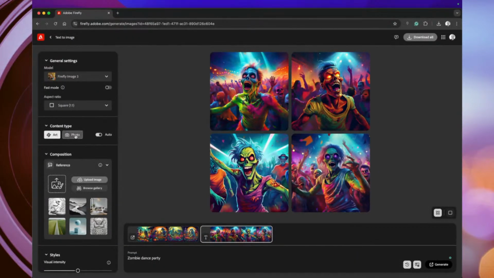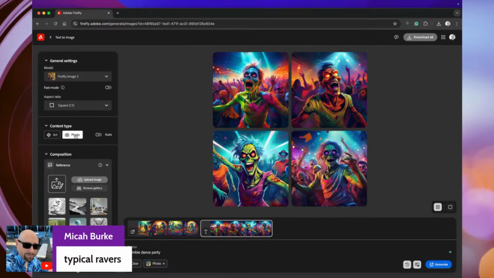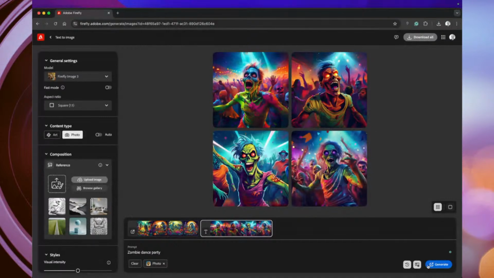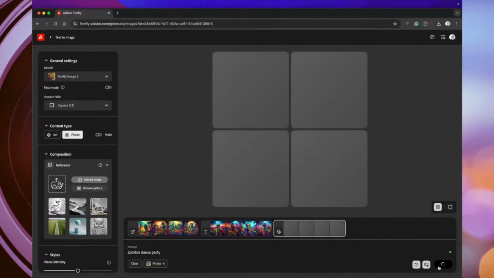Okay, I'm going to switch it over to photo. Mika says typical ravers. I know, right? Zombie party till you drop. I'm putting it on photo. I don't know, man. Let's just see what happens.